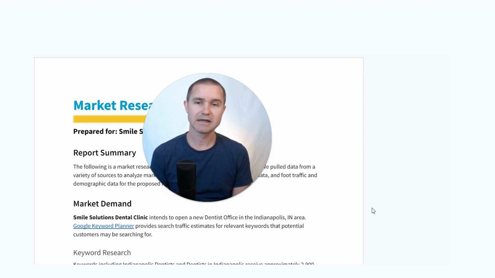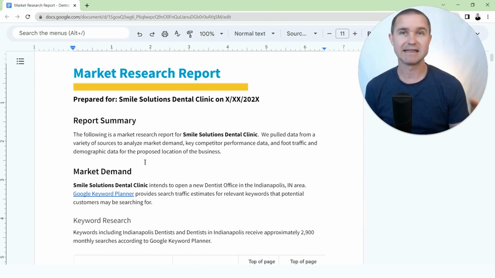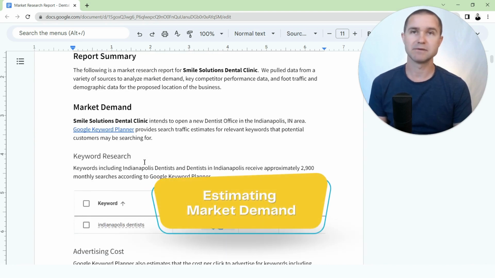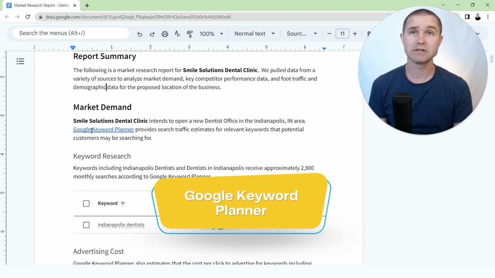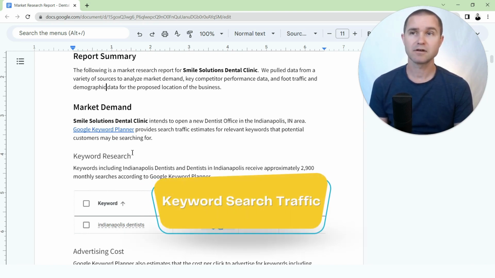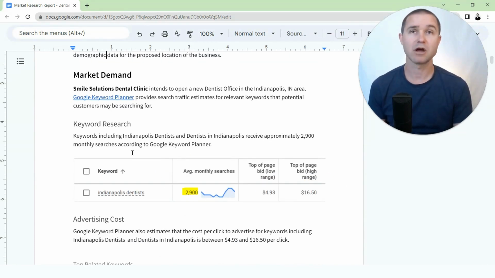So with that in mind, let's go ahead and dive into this market research report example. All right, so we are assuming that we are going to start a Smile Solutions dental clinic in the Indianapolis, Indiana area. And the first thing we're going to do is try to estimate the market demand. And we're going to do that by using the Google Keyword Planner, which is a free tool that you'll be able to use to estimate search traffic for relevant keywords that your customers might be looking for.